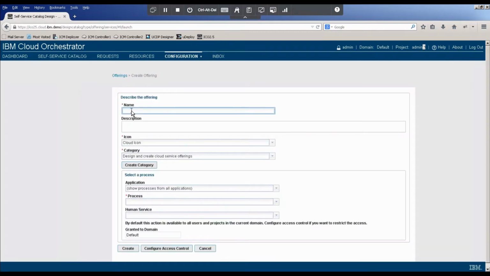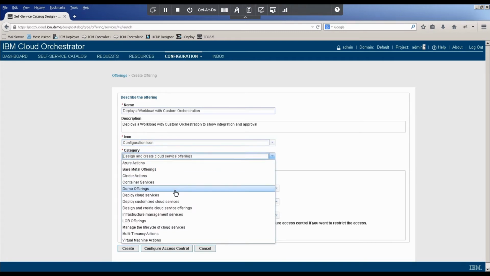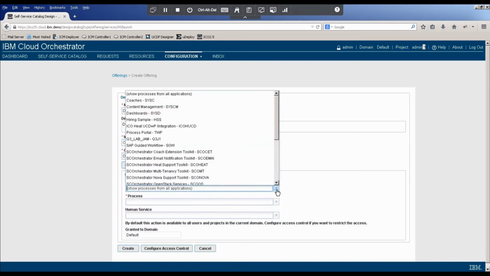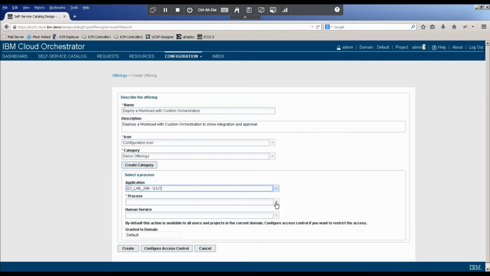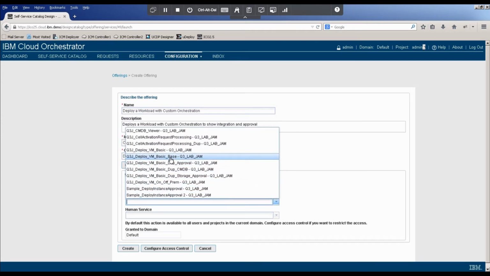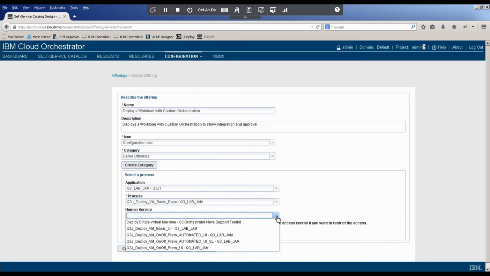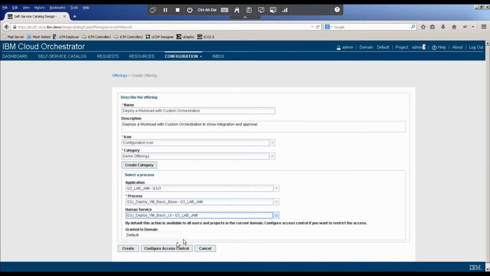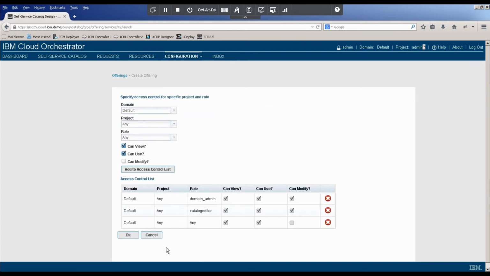I'll give my new offering a name and a description. Deploy a workload with custom orchestration to show integration and approval. And let's go ahead and select an icon. We'll just use the configuration icon and an existing category of demo offerings. And now let's go ahead and filter this list by the toolkit that I've been using, and we'll select the process that we modified, so deploy VM basic base. And the human service defines what the user interface looks like, so I'm just going to use the deploy VM basic UI for this.